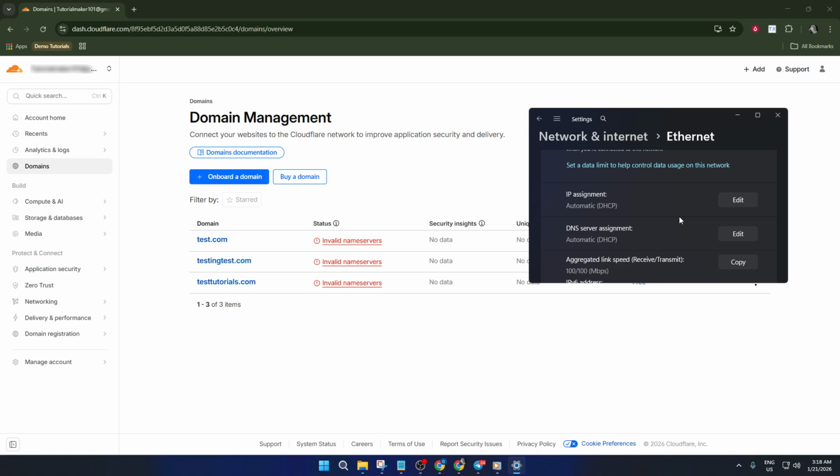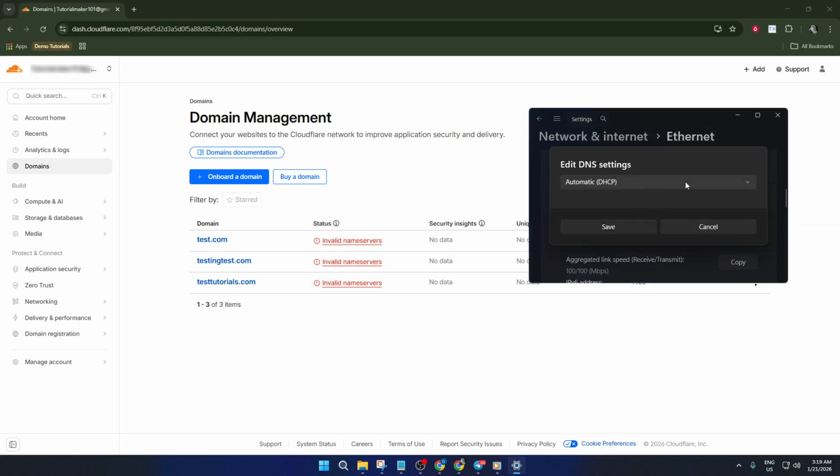Now, scroll down the page a little until you find something called DNS Server Assignment. By default, Windows usually sets this to automatic, which means your computer just accepts whatever DNS server your internet provider hands out. Instead, we want to take charge, so click the Edit button right next to DNS Server Assignment. In the window that pops up, you'll see a drop-down menu. Select Manual from the list. This is where you get to have control.